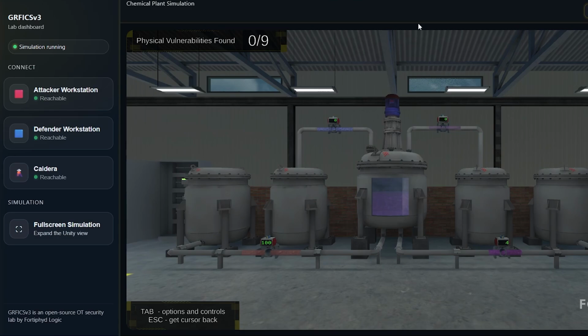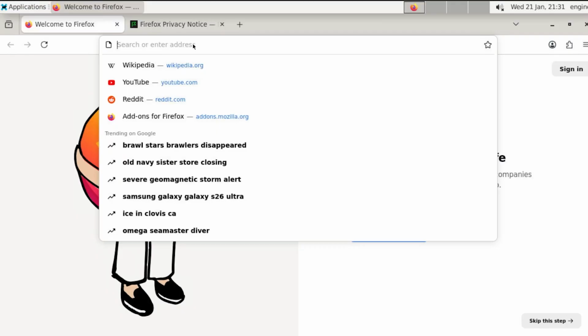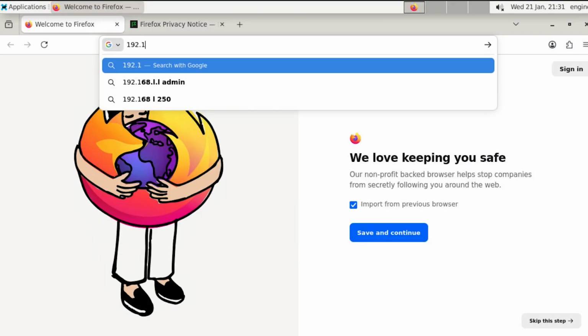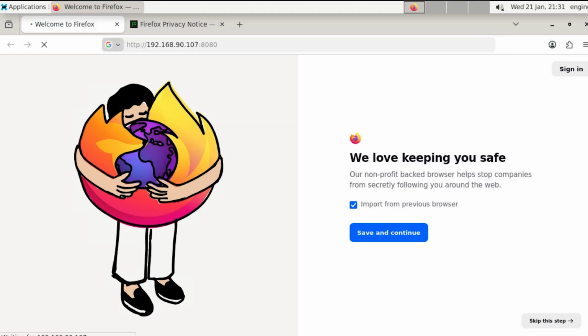Go back to your dashboard tab and open the Defender workstation. From there, open a web browser and navigate to the URL 192.168.90.107, which is the IP address of the HMI as we've discussed, and then put a colon and then 8080, because when scanning previously, we found that port 8080 was open on this IP, and port 8080 is usually used for web interfaces for things when port 80 is not available.